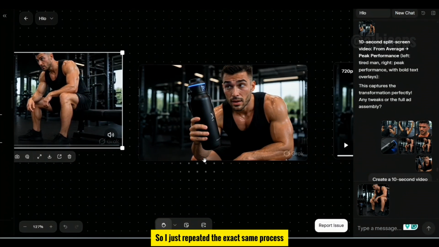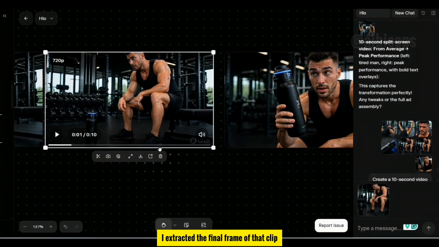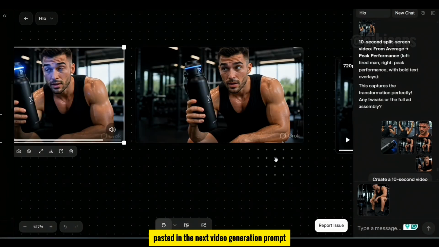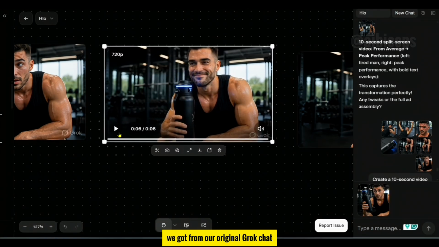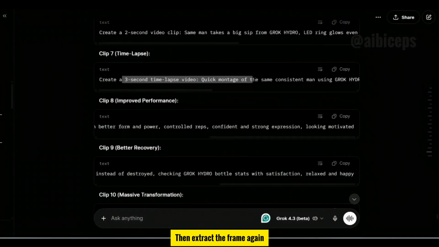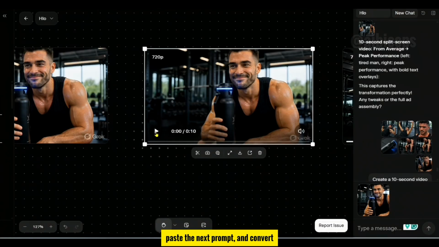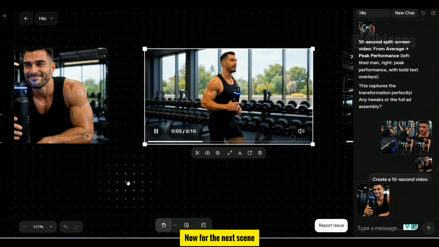So I just repeated the exact same process. I extracted the final frame of that clip, pasted in the next video generation prompt we got from our original Grok chat, and hit generate to create the next scene. Then extract the frame again, paste the next prompt, and convert. It becomes this super smooth, predictable loop. Now for the next scene.